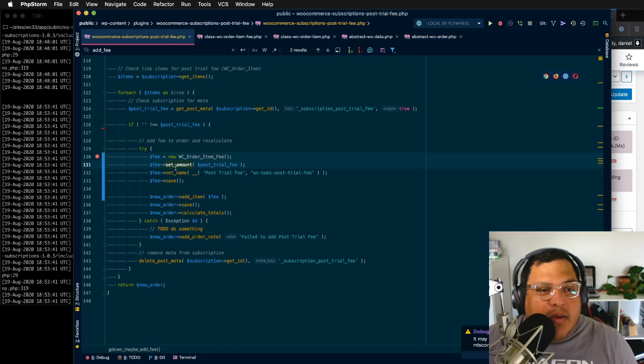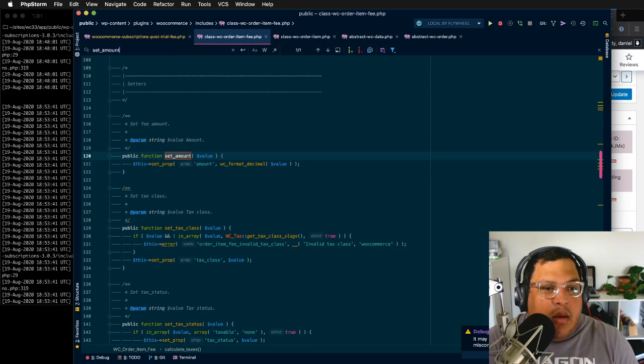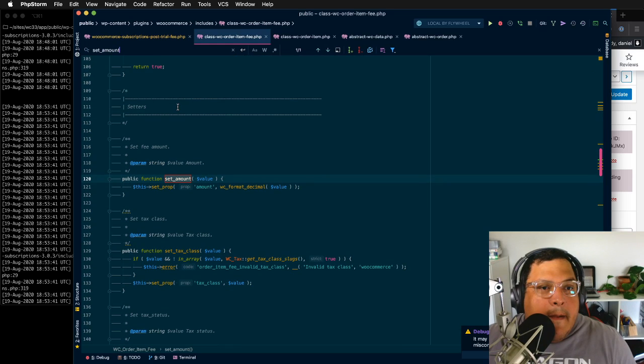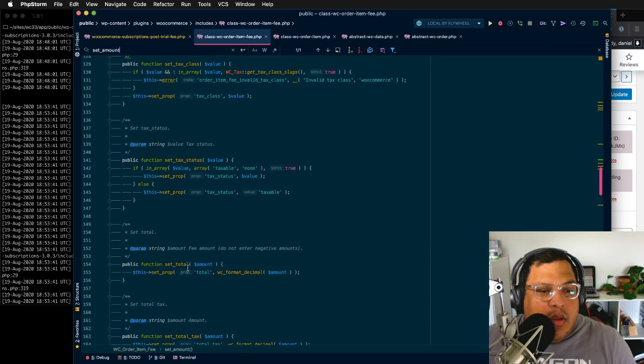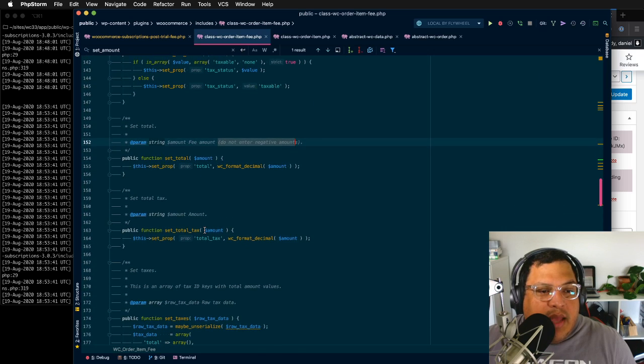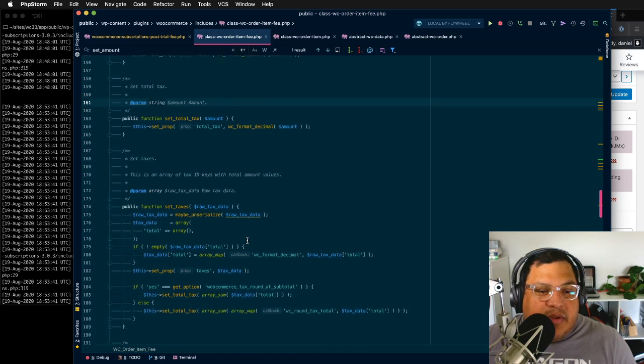Okay, so why do we even have a set amount in this object? It does have a setter, so why would you have that? Set amount, set total. Do not enter negative amounts. Tax total, total tax. Hey, maybe that's why. Maybe it's the amount. Maybe the total's this plus the total tax. That's kind of crappy. There's no checking on that.